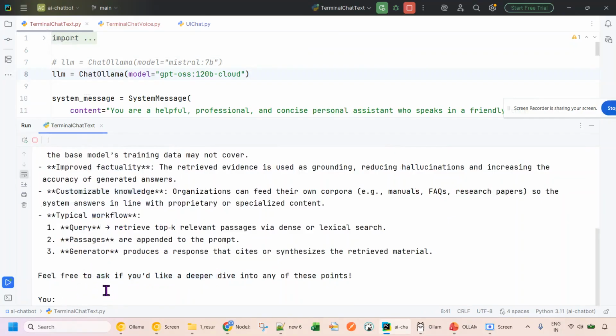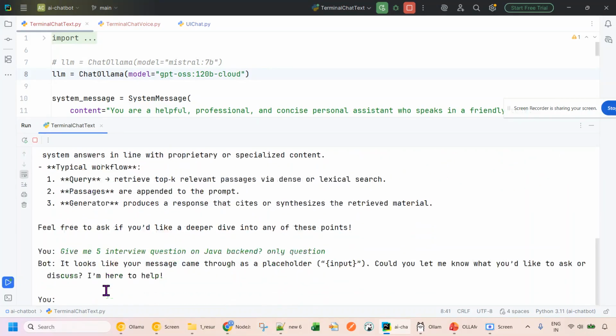I can simply say, give me 5 interview questions on Java backend. Only questions. Give me soft skill interview questions.